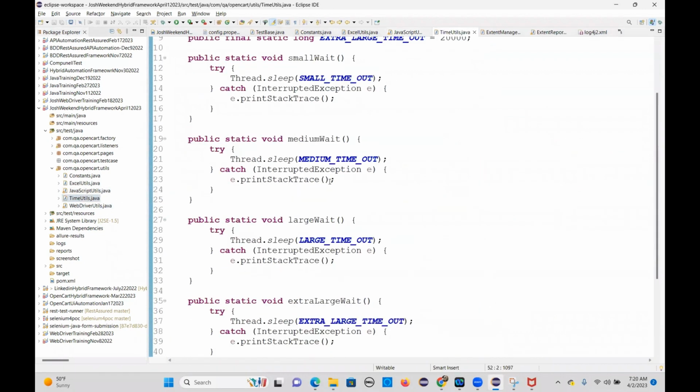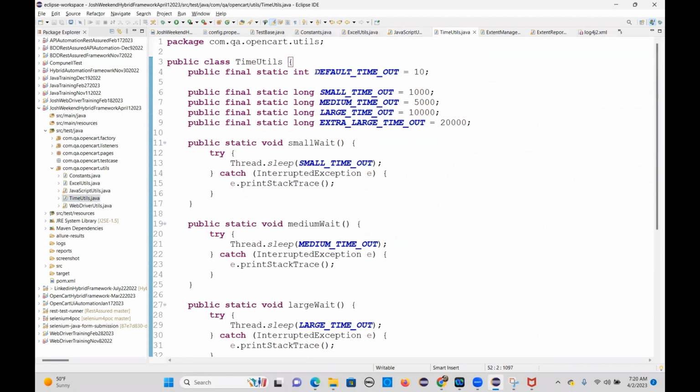Next, TimeUtils is basically the default timeout. I'm putting small timeout as 1 second, medium timeout 5 seconds, large timeout 10 seconds, and extra large timeout 20 seconds. So you can just call the method, all static methods.